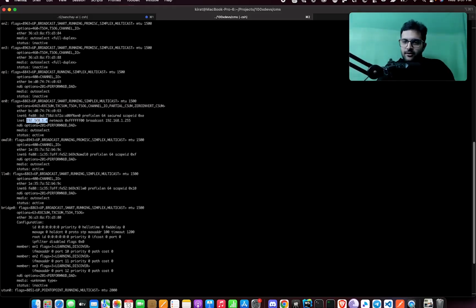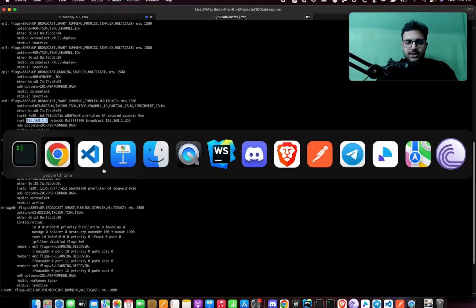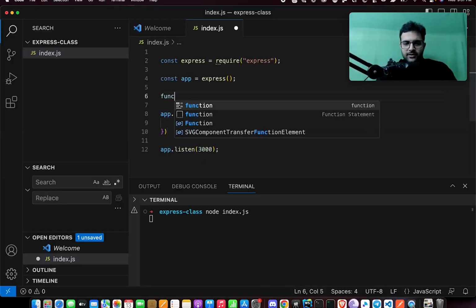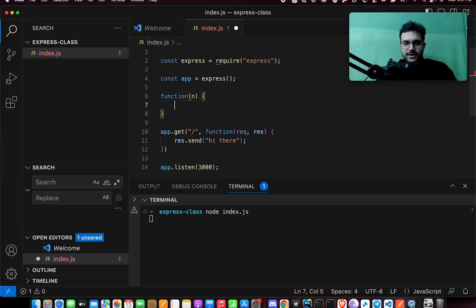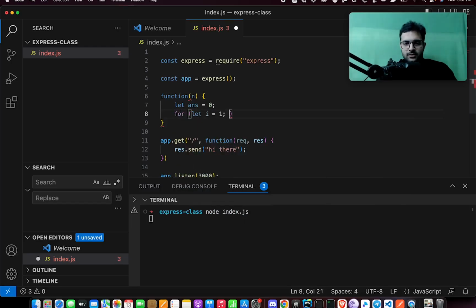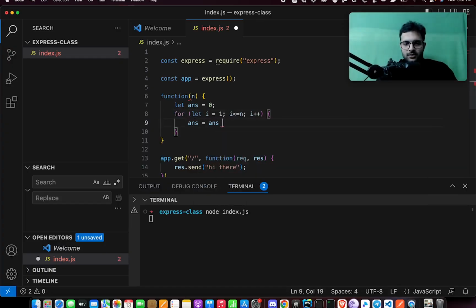Cool. We have created the HTTP server. It doesn't do anything yet. So let's add some basic logic here. Okay, yeah, let's not do something simple. Let's create a function that takes n as an input and returns the answer.